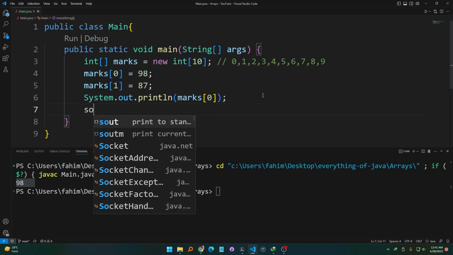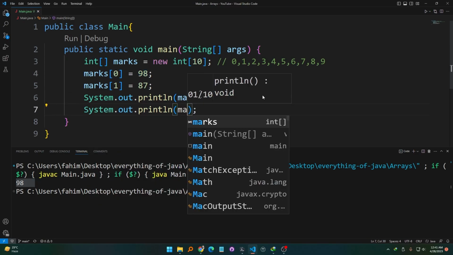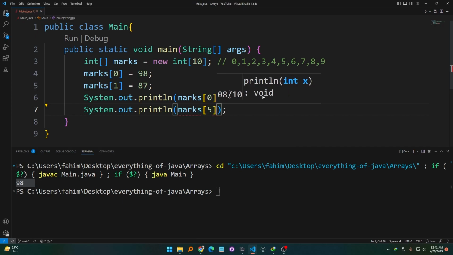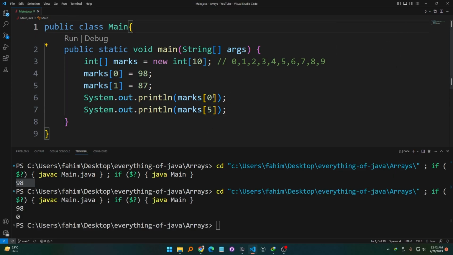But let's say I'm going to print something like marks 5. You see, I haven't specified any value for marks 5, but as I haven't specified any value yet, Java automatically puts 0 in that position. So if I simply run this, you see for marks 0 the value is 98 as usual, but for marks 5 the value is 0 because I haven't specified any value earlier. I haven't initialized any value.